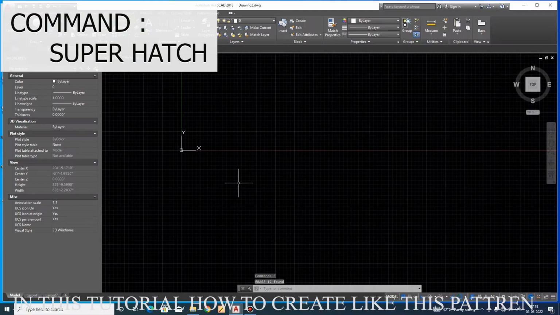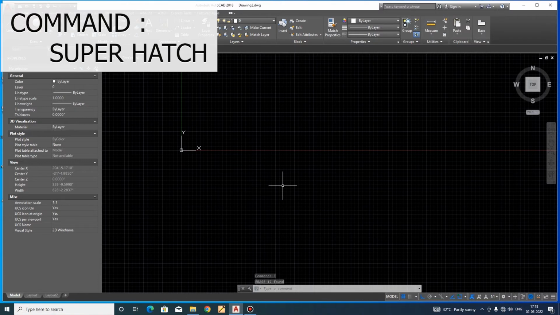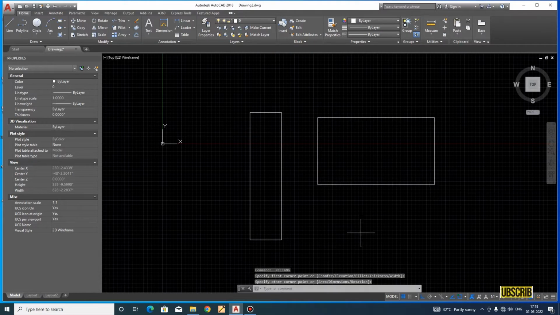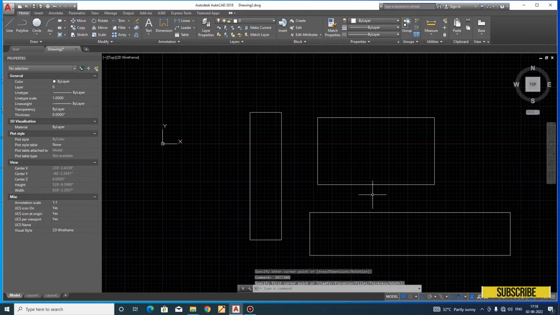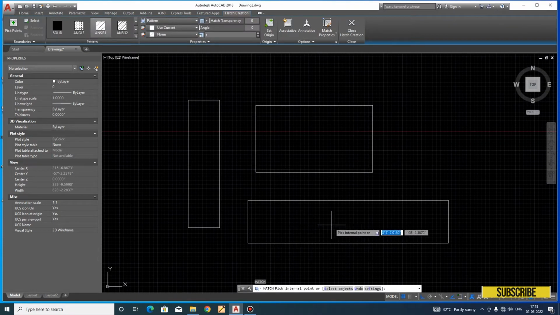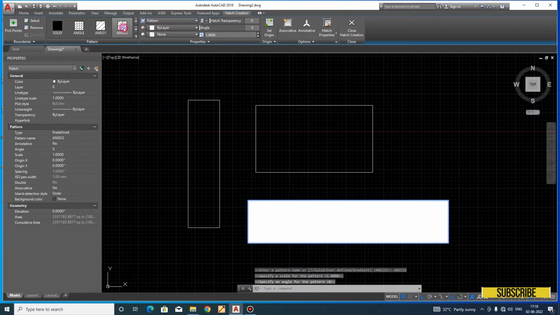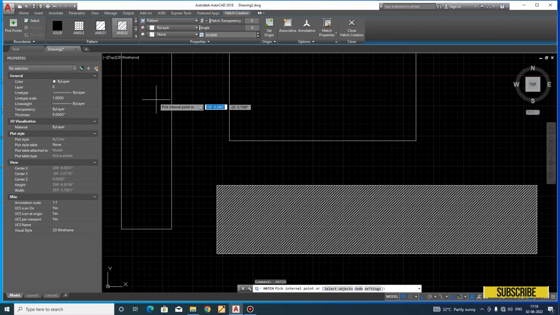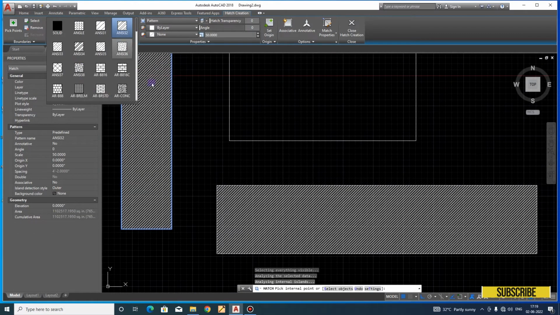Hi viewers, in this video we will see about hatches. Everyone knows about the hatch command. I'll make a hatch: I click the area I want, and I can make anything like a pattern.